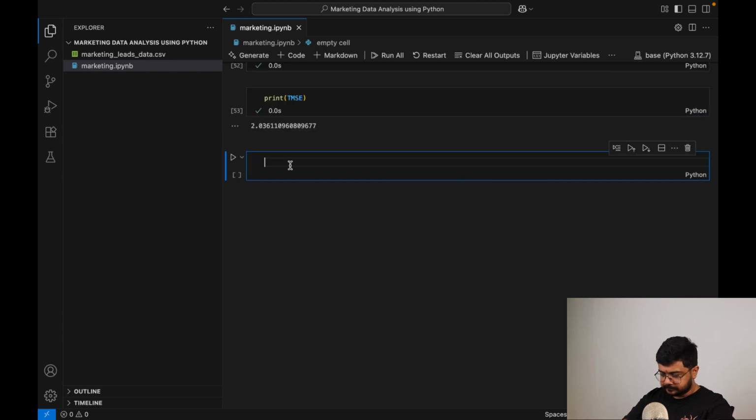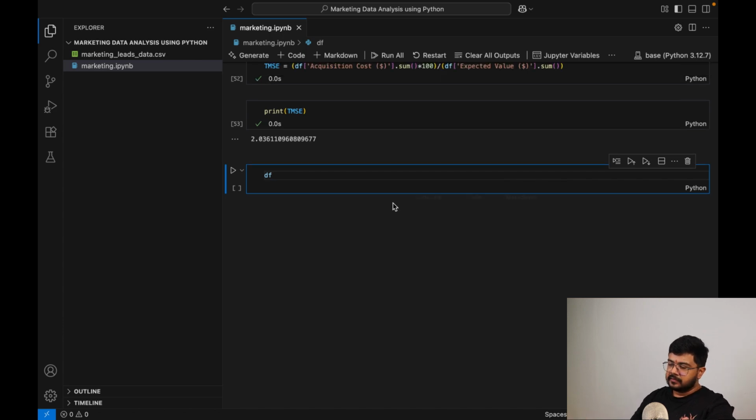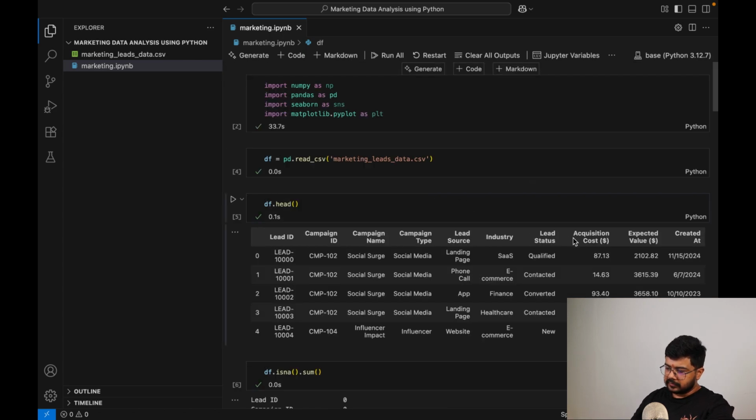So let's see. So DF of, there are several things that I can perform over here. I can, you know, see the acquisition cost, and this is one numerical and one categorical type of data. So I can create a bar chart. I can either create a pivot table and then create a bar chart using PLT, or I can directly use Seaborn for that. Let me see what else I can also do.